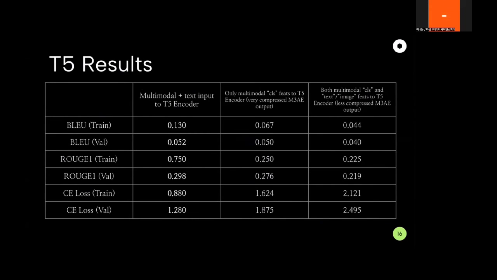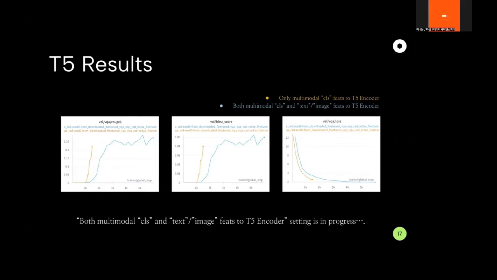Lastly, our experiments with various input combinations to the T5 encoder showed that multimodal inputs with both text and image features yield better ROUGE and BLEU scores. And we are also still conducting experiments with this setting that uses both classification and text and image features.